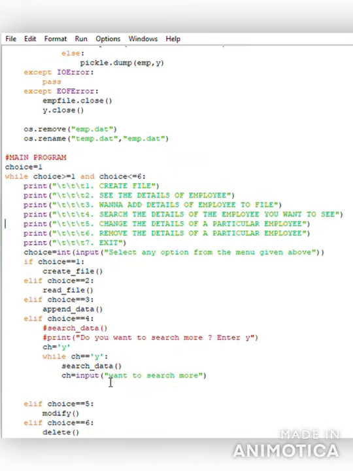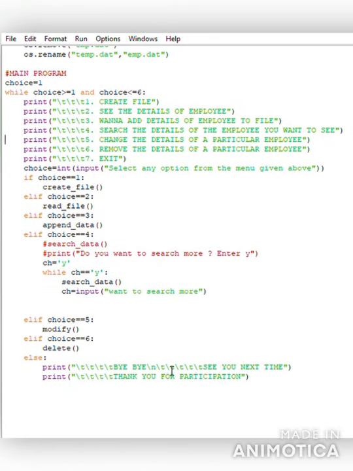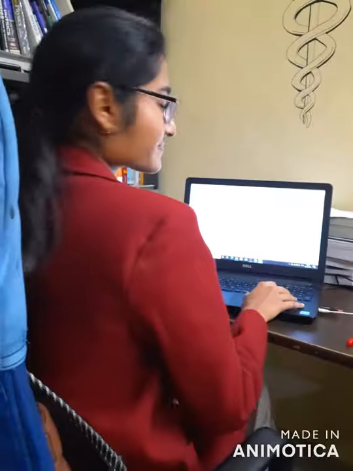Now at last, if option 7 is chosen, the print function will be executed, which will say bye bye, see you later next time, and thank you for participation.